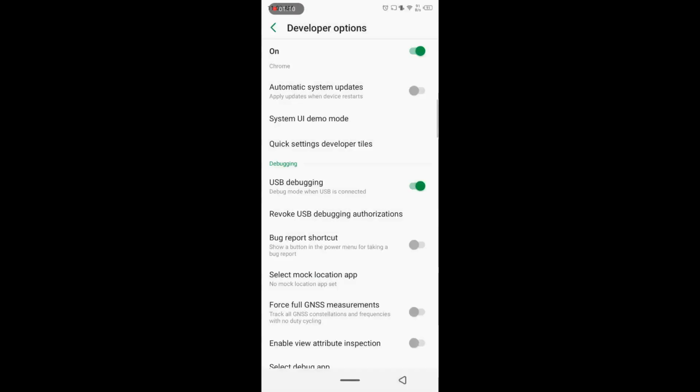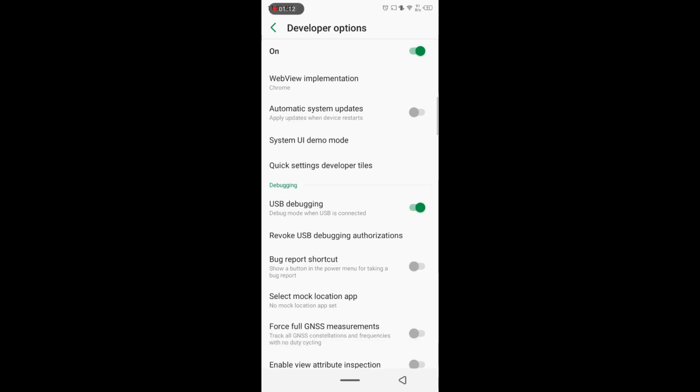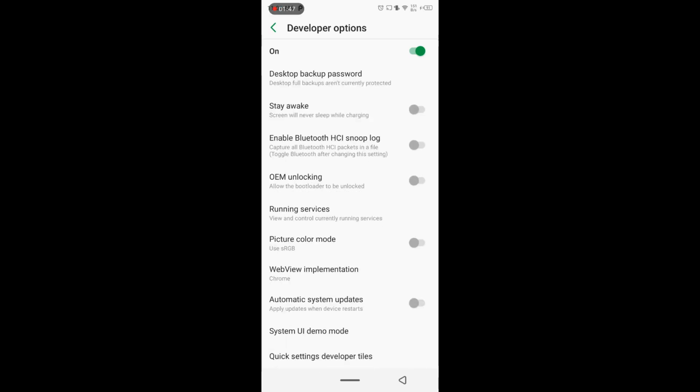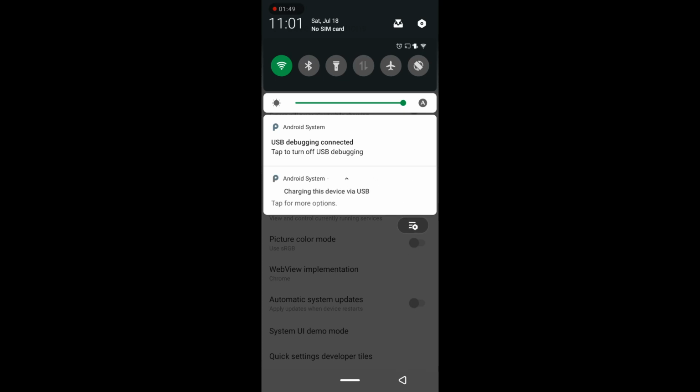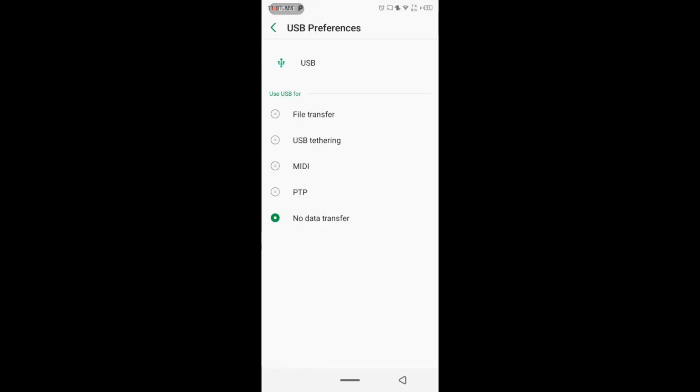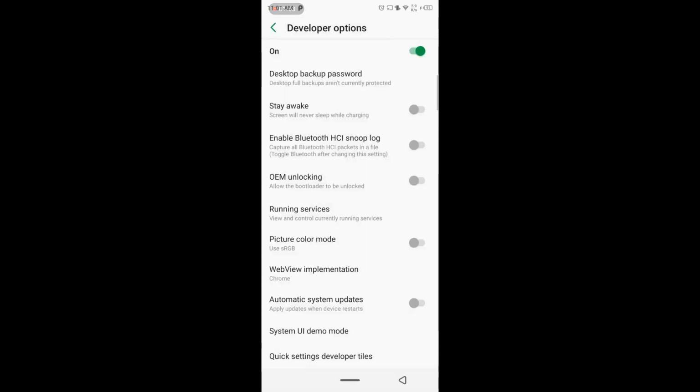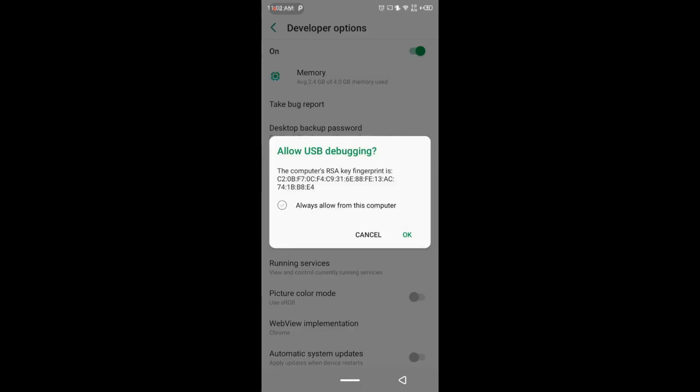Now connect your Android phone to your computer using a USB data cable. As soon as you connect it, open the top menu, and your phone may ask what USB mode you'd like to use. If it does, select File Transfer. When the confirmation message appears on your phone, tap Allow.